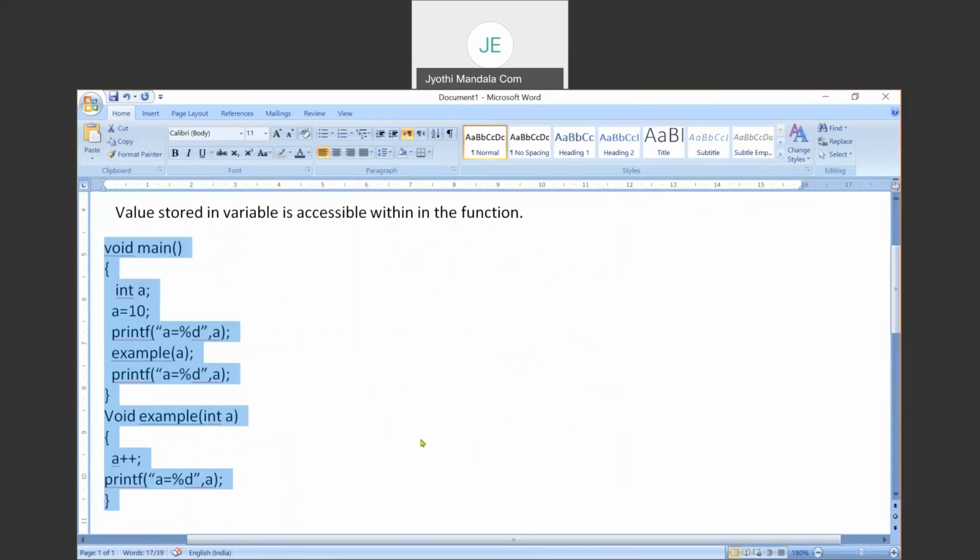Now if you see this program, I have written the void main function and one example function also. Can you tell me what will be the output of this program? We have three printf statements. See, the execution always starts from the main function. So the control will come here, and from here we start the execution. Whenever there is an example function call, we will be moving from here to here.